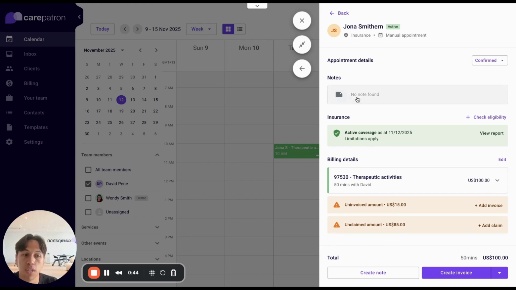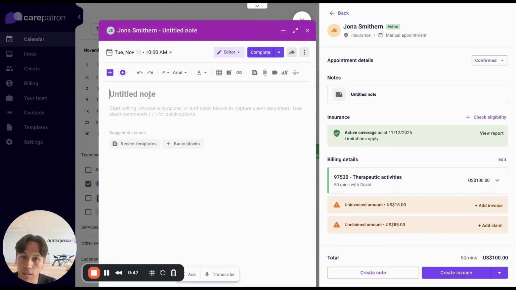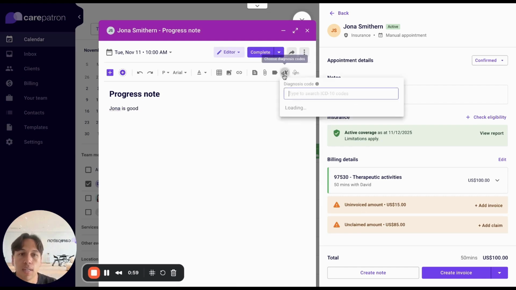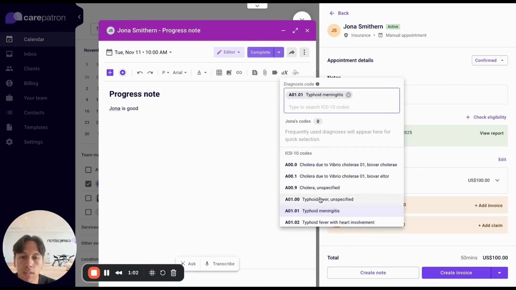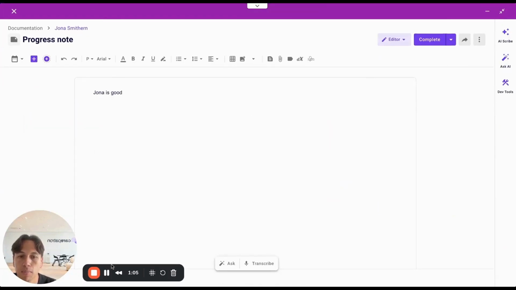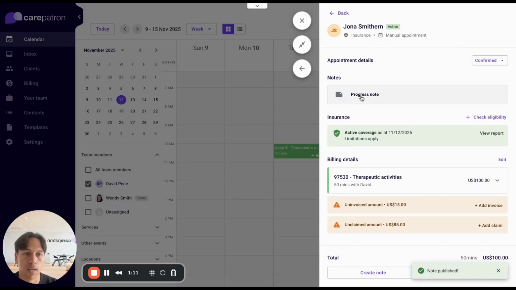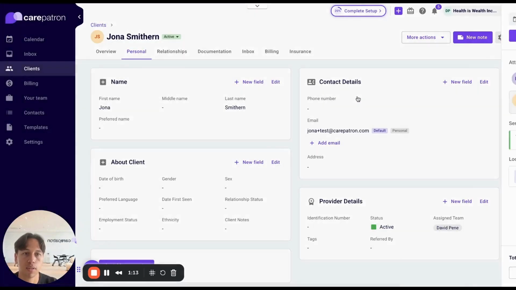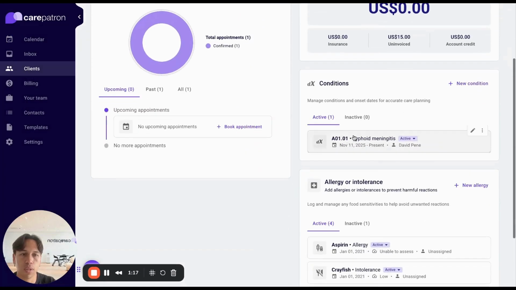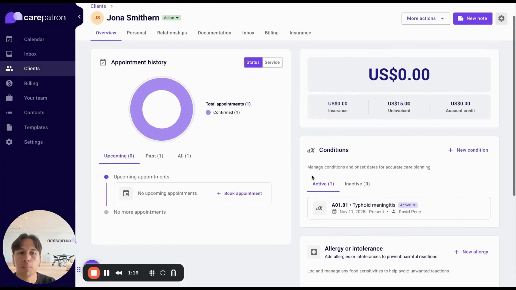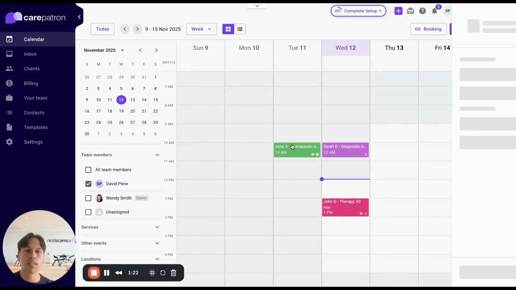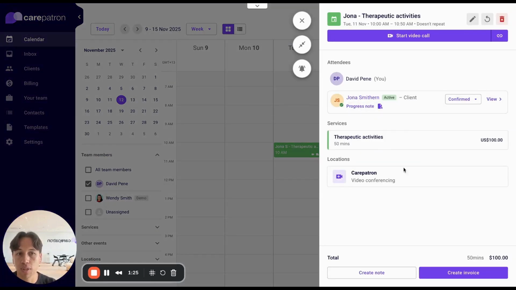And what we'll first need to do is create a clinical note, because we'll need to add in the diagnosis information that is relevant to the appointment. So that's good. Let's add in diagnoses here, typhoid, and you should be able to. Now if I save this, complete it, I can actually verify this by going back to Jonah. Go to this overview here, and you can see a condition captured for Jonah. So let's go back to the calendar. We've got that note attached to this appointment here.